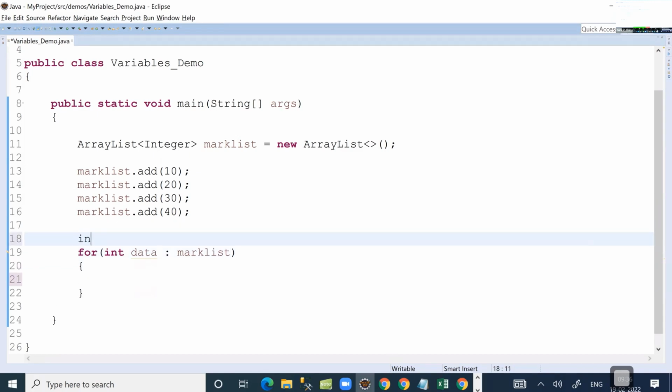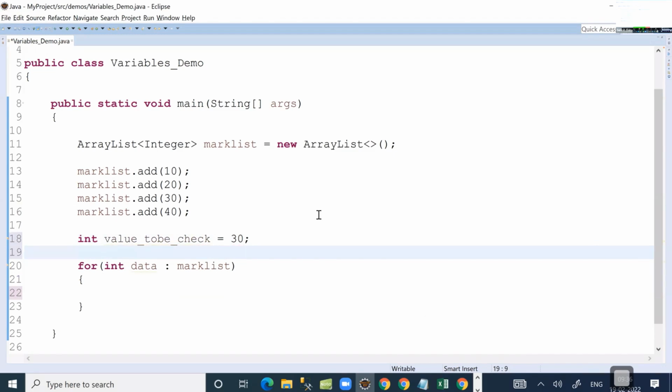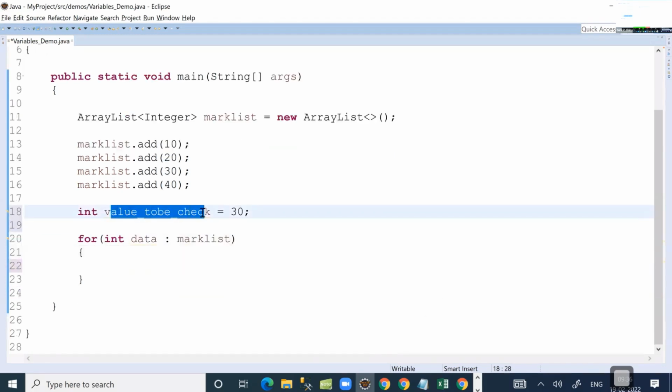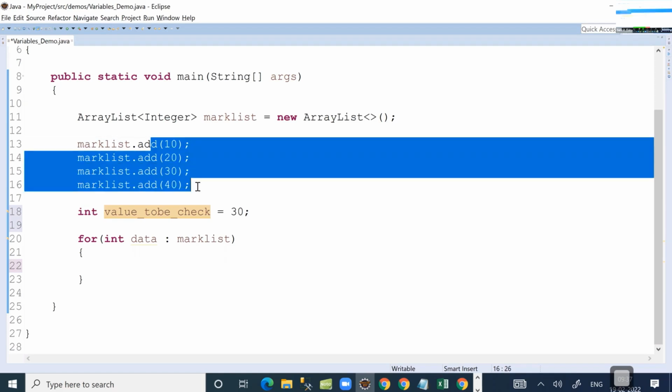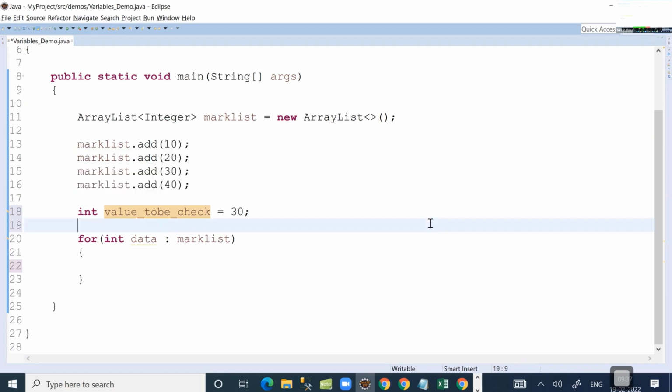I'm declaring a variable here, the value to be checked. I'm giving 30. What is my variable name here? value_to_be_check is my variable name, of data type integer. What is the value I have given? 30. I want to test whether 30 is available in the list or not.